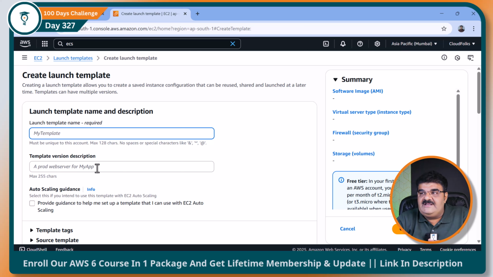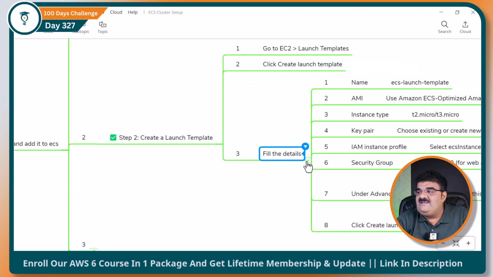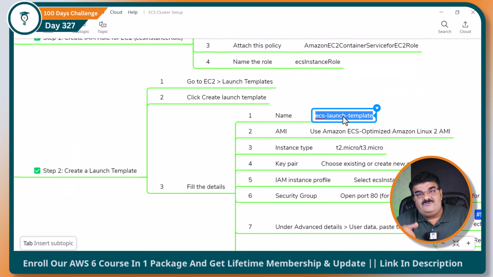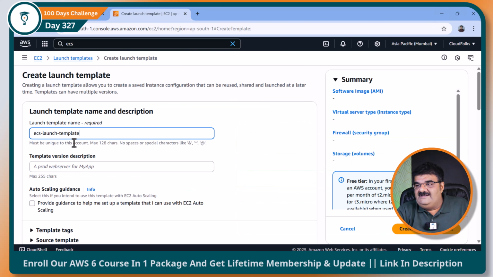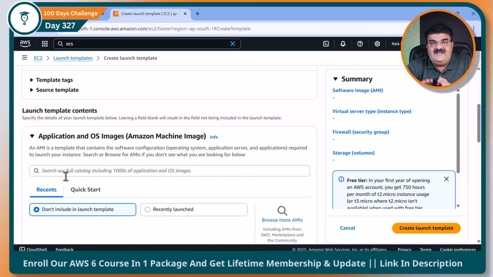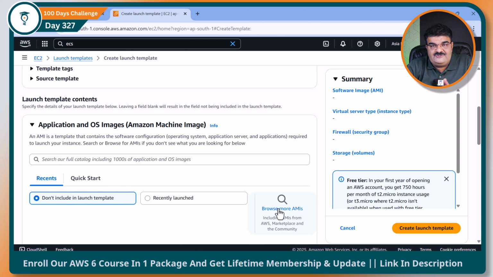Now when we are going to create a launch template, we need to provide a name. I recommend you provide the same name as mine, because when we reference the same name, it will be easy for you to understand. Right, we don't want to go with versioning or anything. Here, I need to select an AMI. As you know, we are actually creating this auto scaling group for ECS.